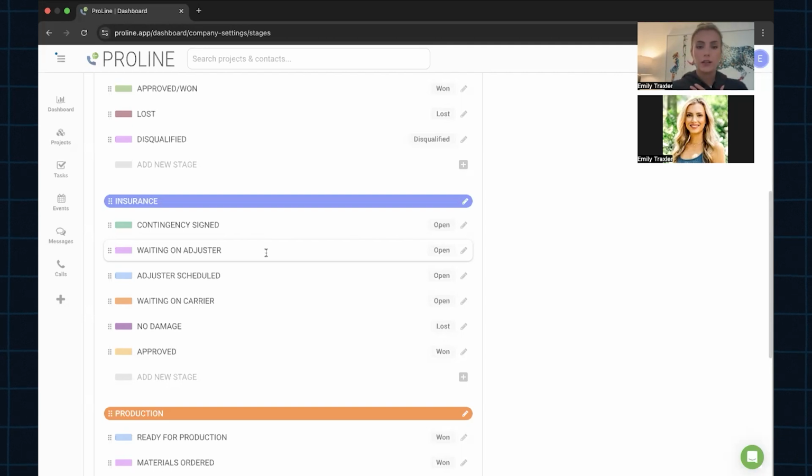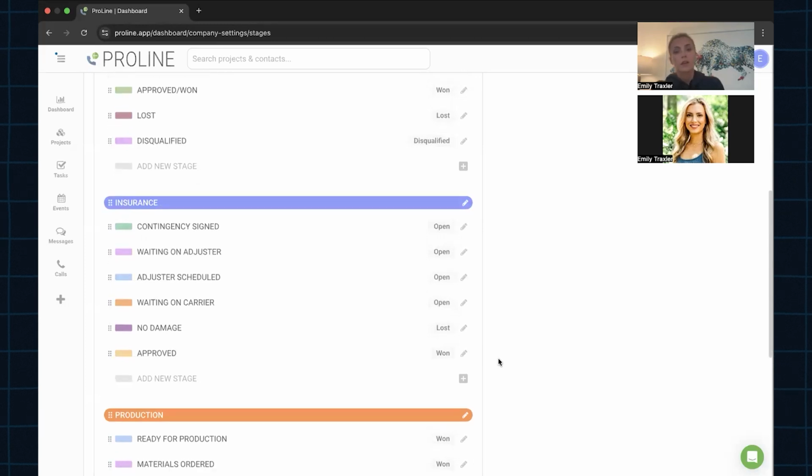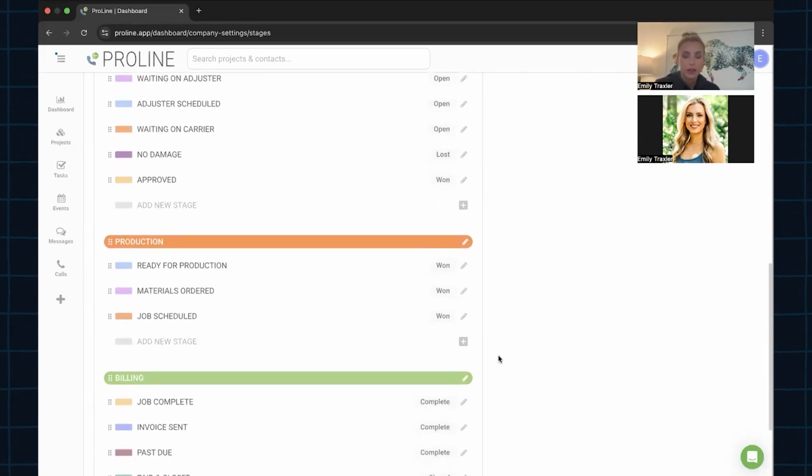And our insurance pipeline is going to remain open status until it's either lost or won based on the insurance response. Then we move on to our production pipeline. So this is going to be all of the jobs and projects that are won. They're ready for production. You're ordering materials, you're scheduling the work. I have seen longer and more detailed production pipeline stages. It really just depends on how you run things in your company. I'm going to keep it simple for this demo account here.